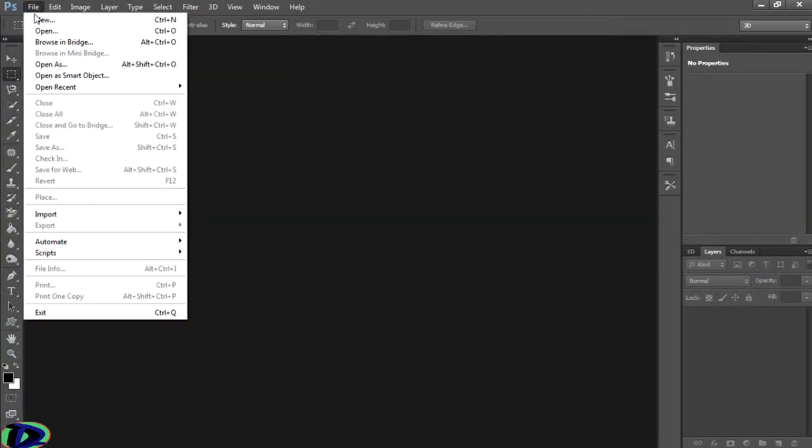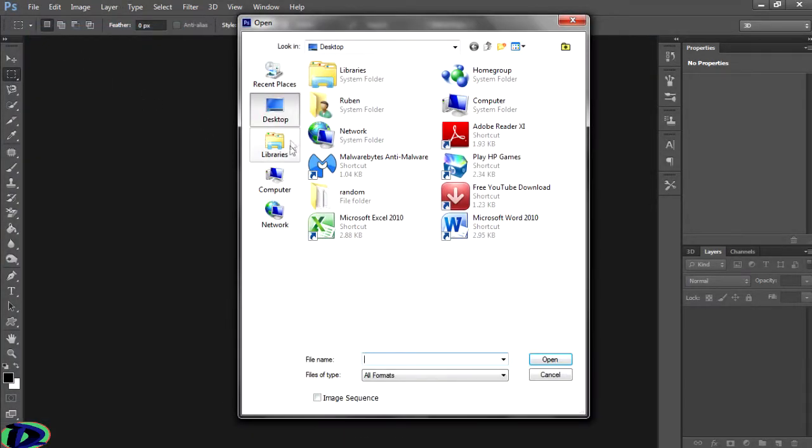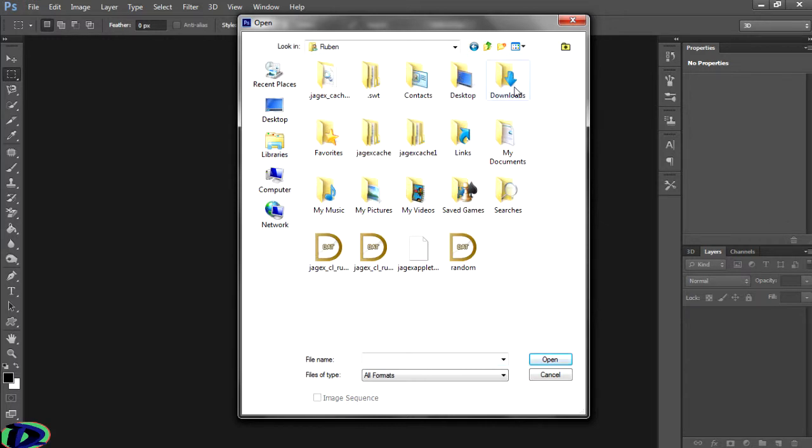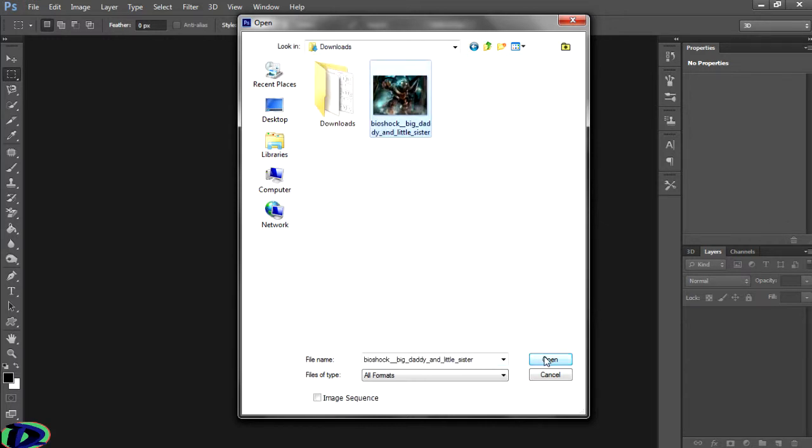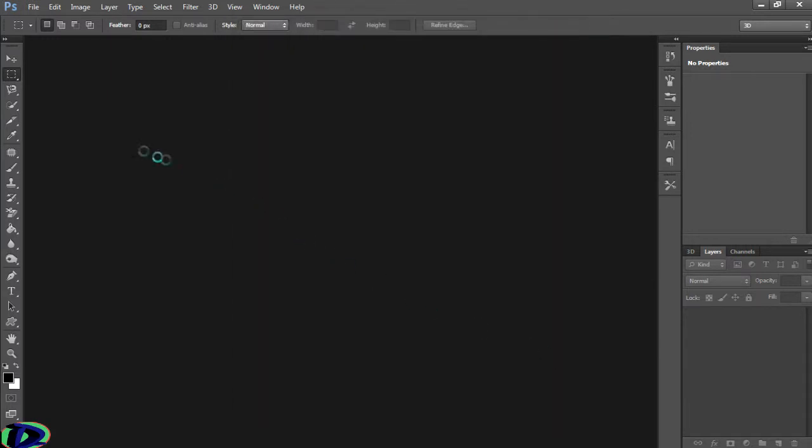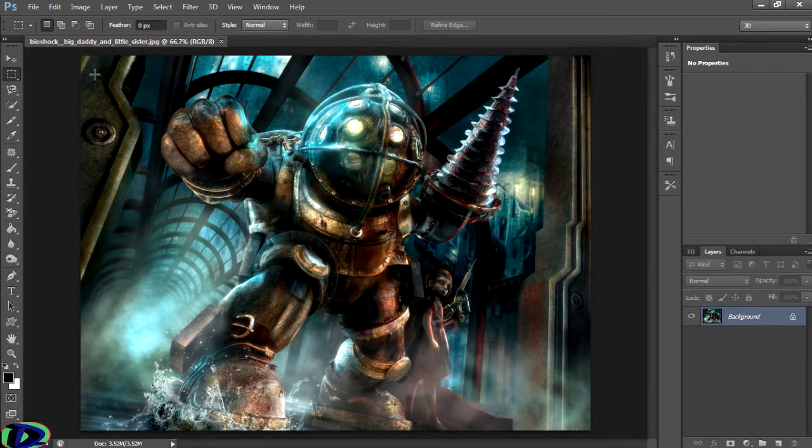Now we go back to Photoshop. We're going to open up this picture. Let's go right back to the downloads folder. There it is. Big Daddy and Little Sister, aka Bubbles and the creepy little girl. Alright, sorry if I spoiled anything of the Bioshock series for anybody. But here we go. So, we're going to do the basics here, like cropping.